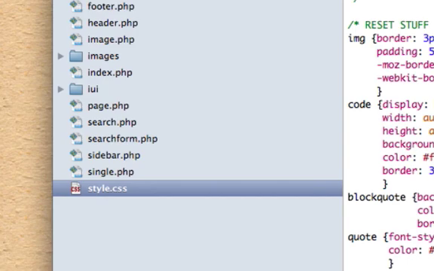So that was basically going through all the files and the basic concepts of a WordPress theme.